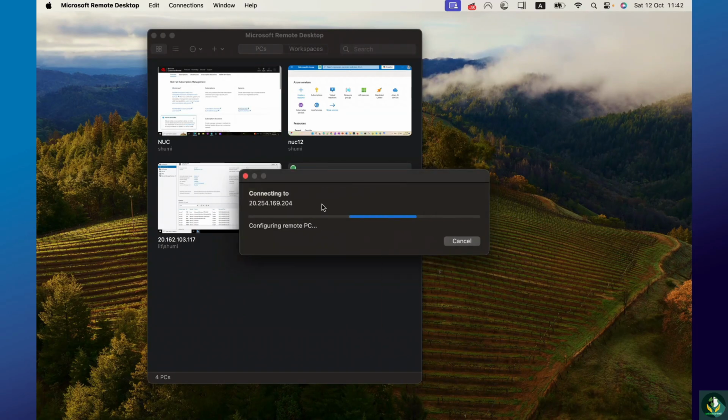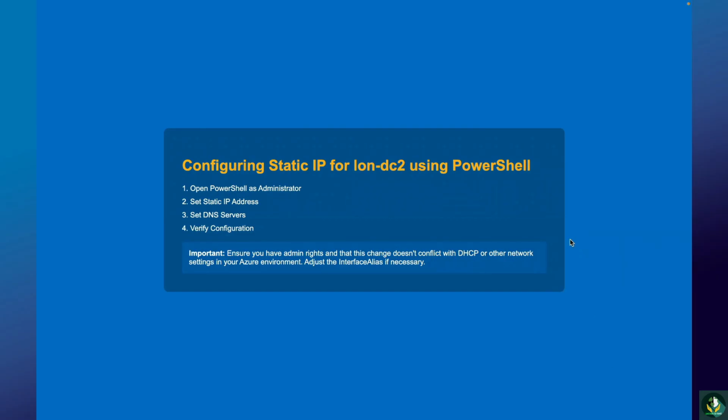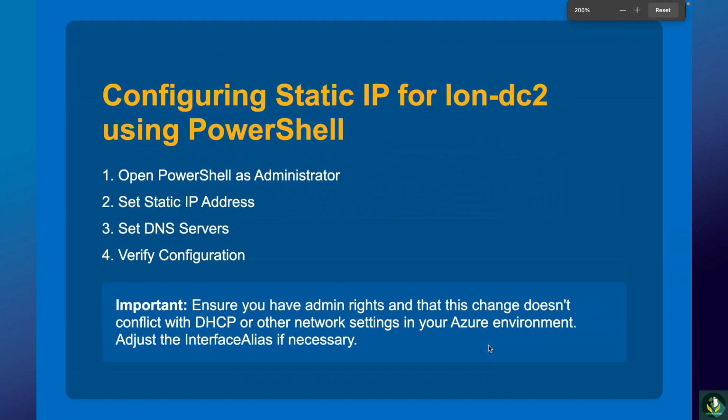Click continue here. And while it's connecting, let's take a quick overview of how to configure a static IP address for LoanDC2 using PowerShell. So let me open my slide here, make it larger like this. So first off, we'll open PowerShell as administrator. I'll show how to do this.